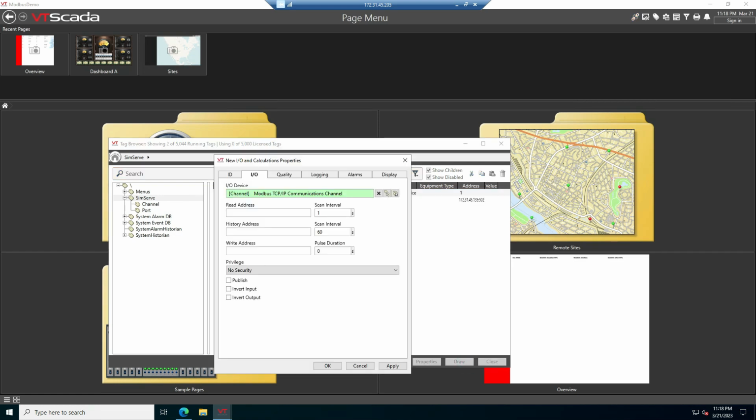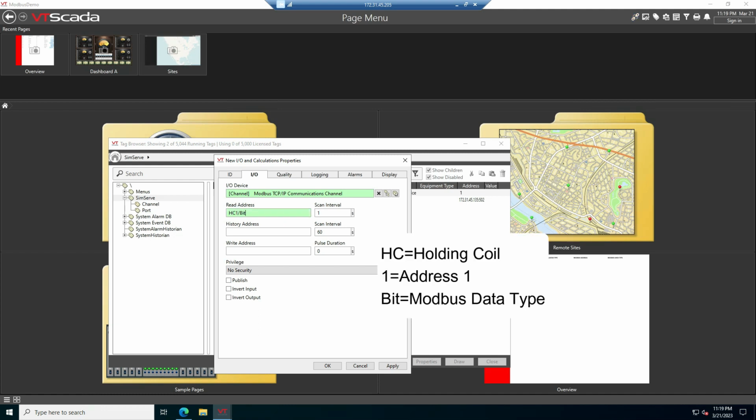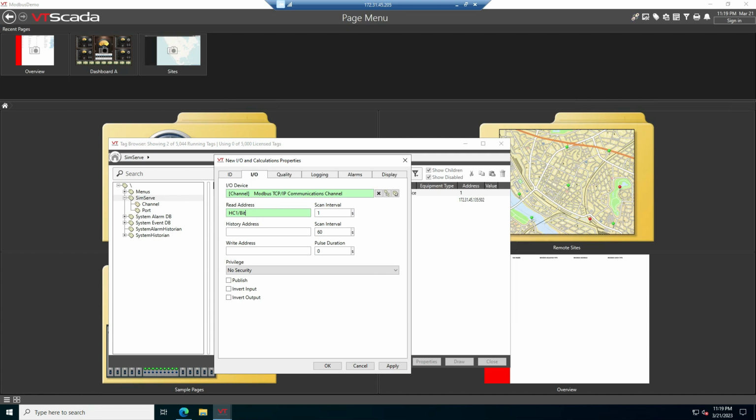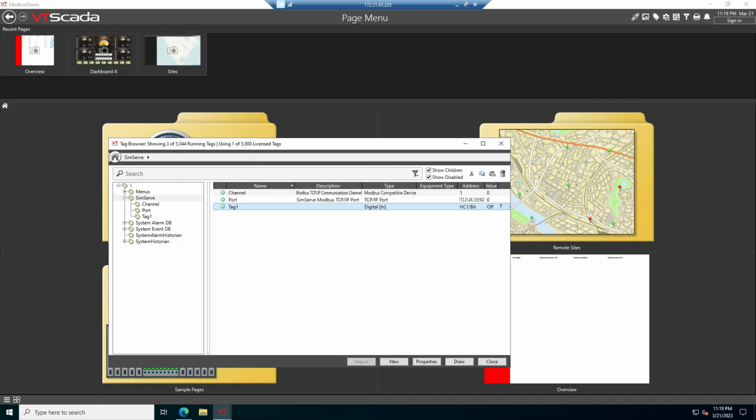We need to use special syntax that tells VTScada how to look in device 01 and read a coil register at address 1. We write the register type, which is HC for holding coil, followed by the register address, which is 1, followed by slash, followed by the data type of the register value, which is bit. Later on, we'll be showing the creation of several other tags which refer to different Modbus register types and data types to teach the syntax. Now that the tag has been created, take a look at the value column and you'll see it says off. If we go over to SimServe and change the register value, you'll see the value column updates to match the register value.